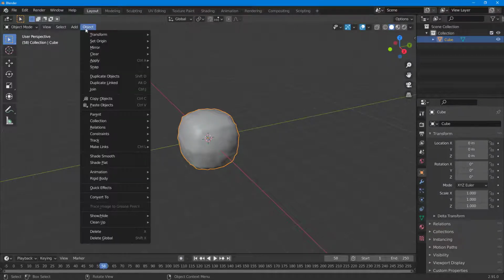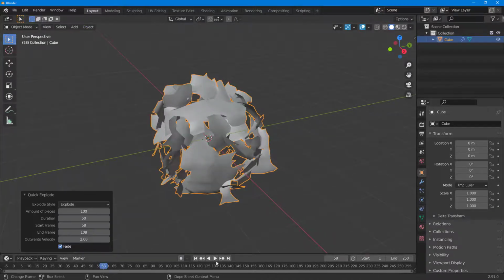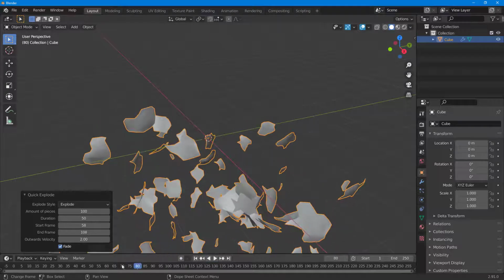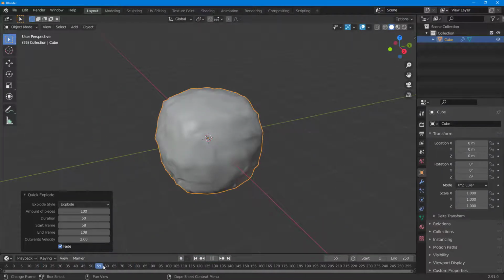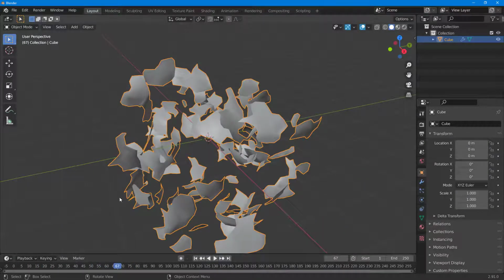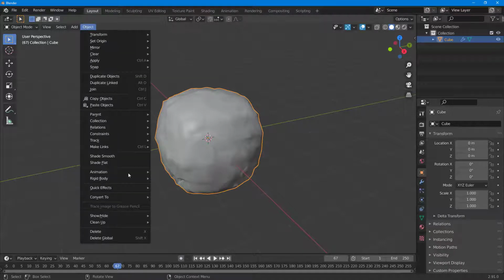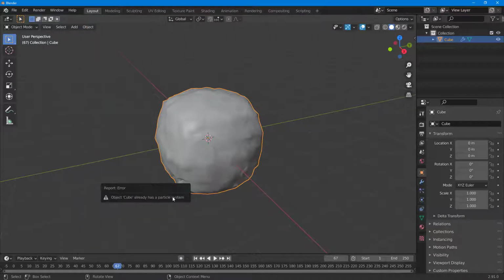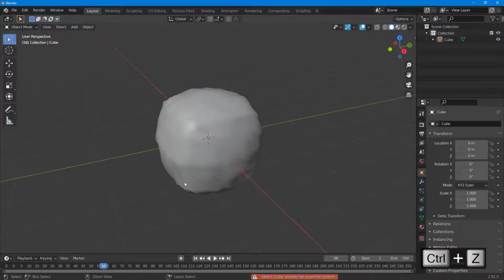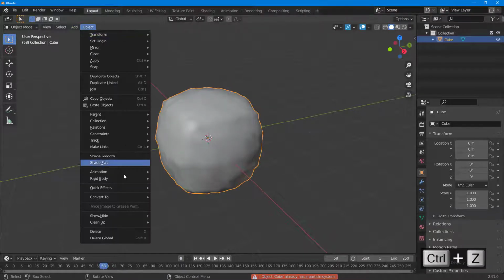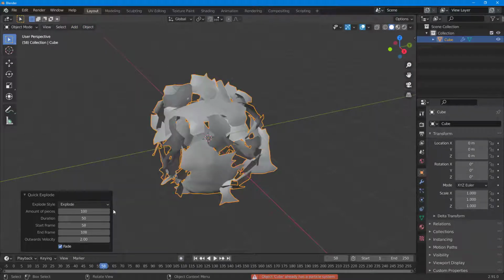So to do that, I'm going to go to Object right here, Quick Effects, and then Quick Explode. And you can see that it is much more detailed than the previous one right here. And you can work with the parameters over here as well. The parameters that you see here will only be there once you add it in. So I'm just going to go over here, Quick Explode right here. So it's already there. So let me just press Ctrl Z a few times right here. And then I'm going to add in quick explode.